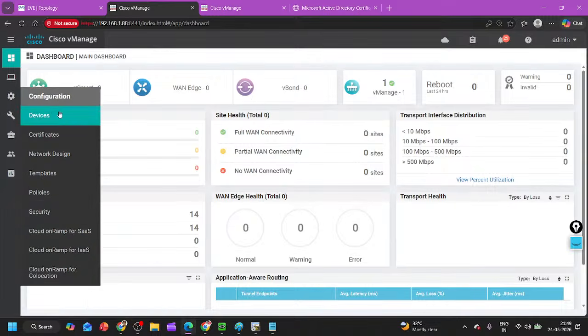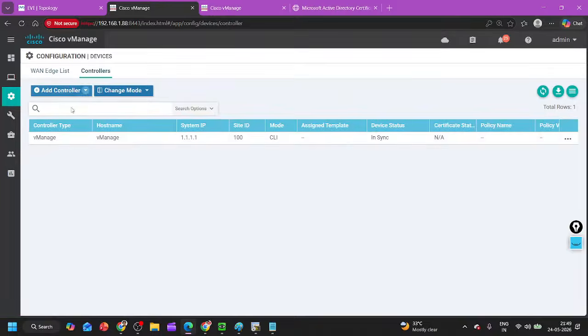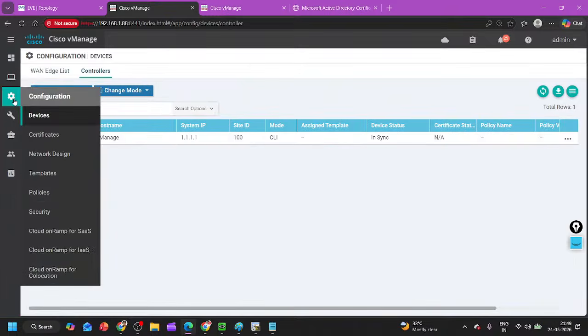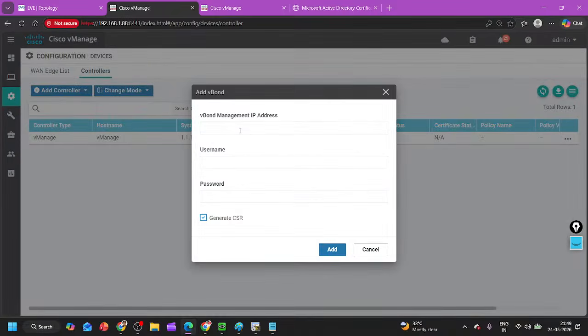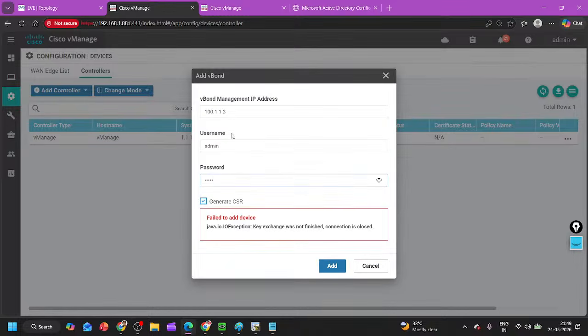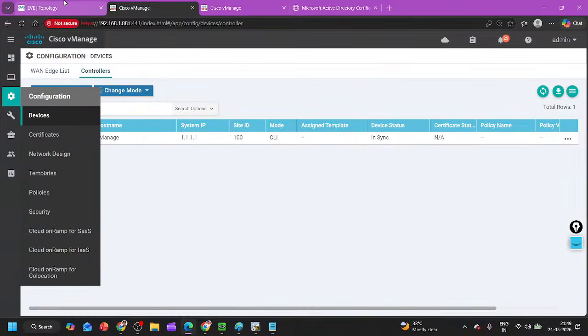We have to reset the vManage. There's no other option. Controller. I'm trying one more time here. Add controller, vBond, 100.1.1.3, admin and admin. No, it is not allowing vBond.